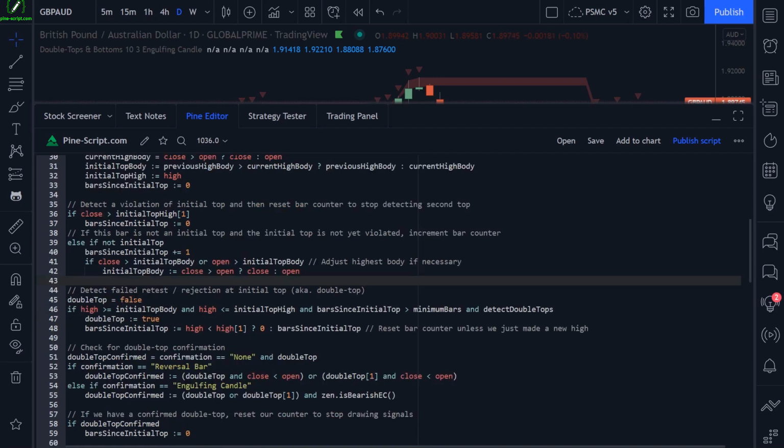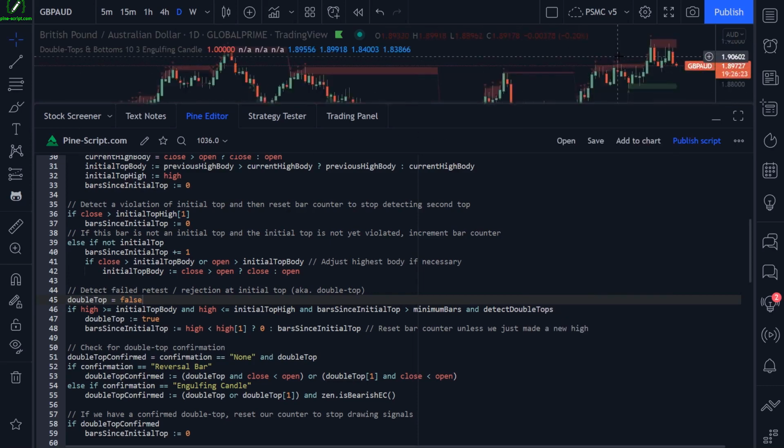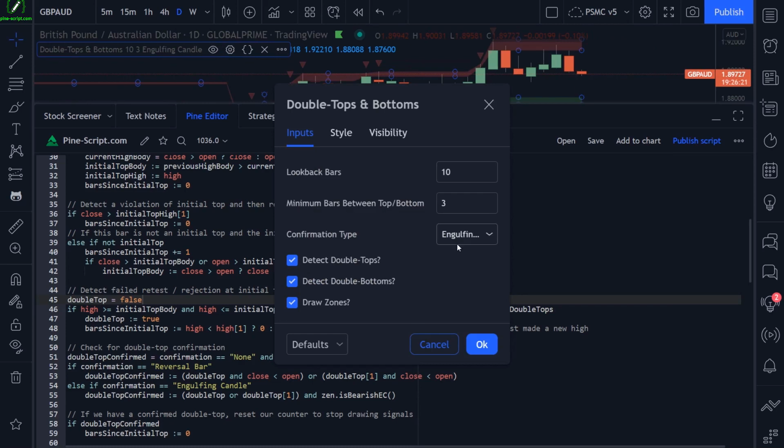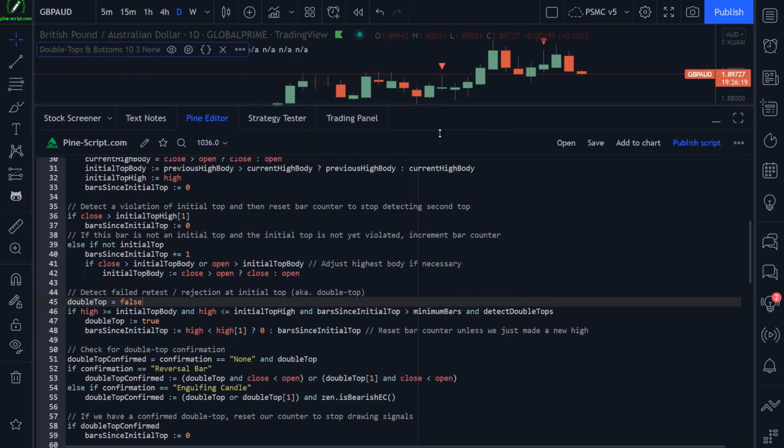The next thing we do is find our actual double tops. So we detect failed retest / rejection at our initial top, also known as a double top. So I create a standard Boolean value here called double top, and it's set to false. Then we check if the current bar is high. So let me zoom in here real quick and reset my settings.